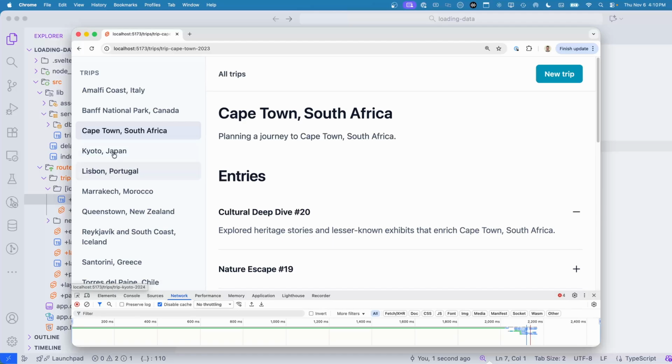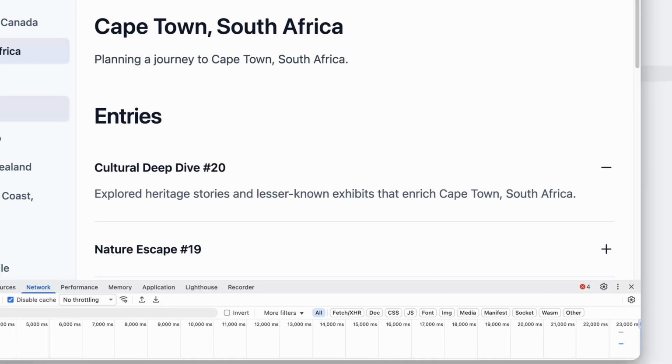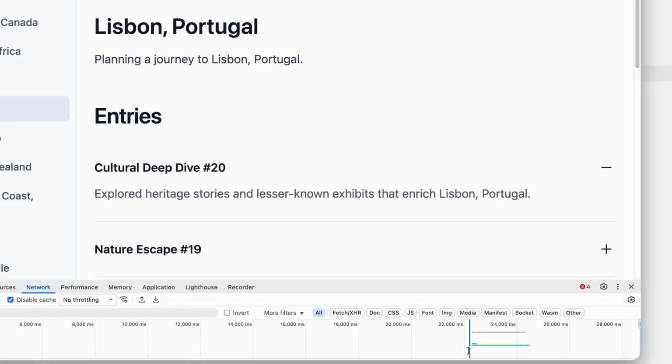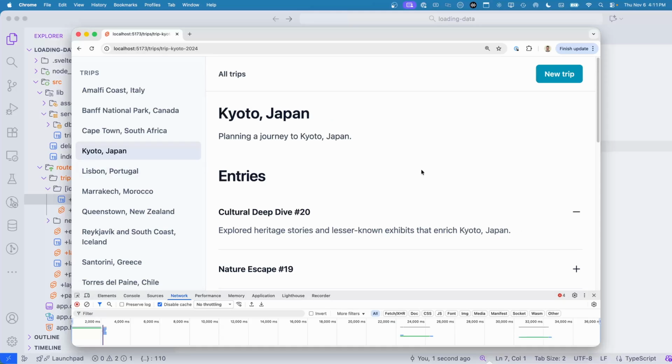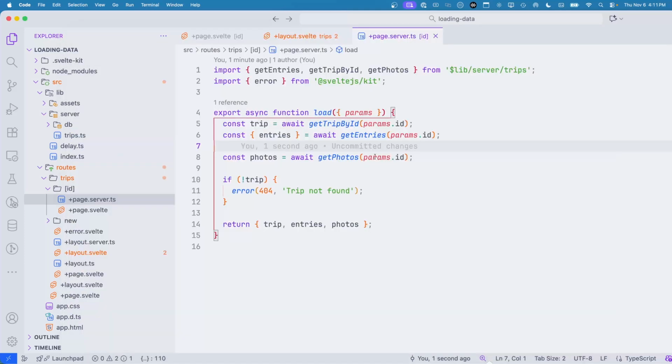So if I click here on Lisbon, for instance, we're going to see that this is going to also take about 2 seconds. And then we saw Lisbon change here. Let me click on Kyoto for a second. And there you go. Obviously, this is not good. And one thing that we can do is stream the data that is slow later, after the page has loaded. So let's try and do this.